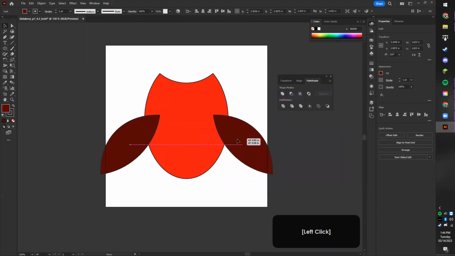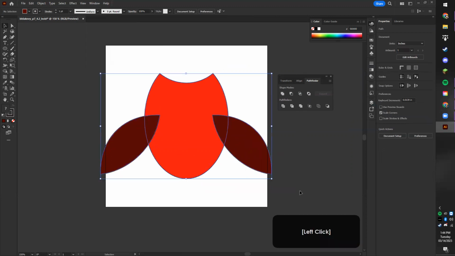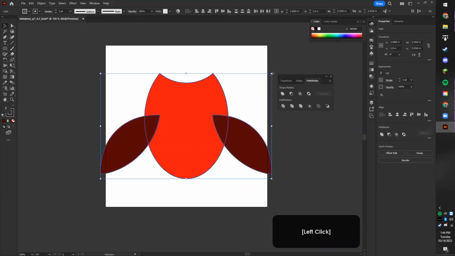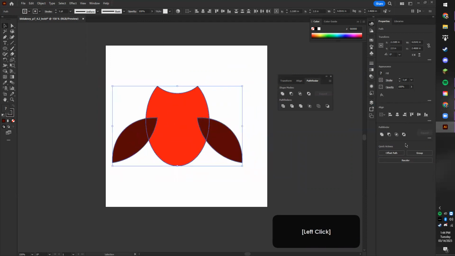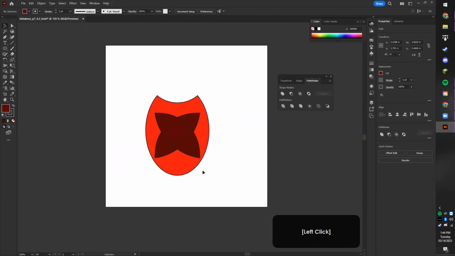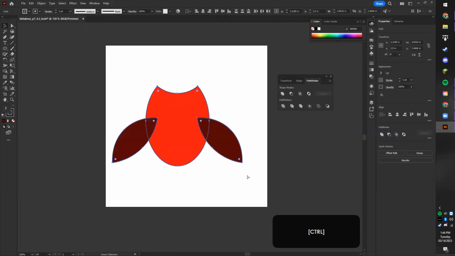Scoot that guy over. Just get it as close as you can. It doesn't have to be perfect. And then I'm going to select my whole thing. This is something I want to keep the same aspect ratio, so I'm going to hold Shift, scale this guy down, and then we're going to center it. Oops. See, that's what happens because I forgot to group my wings together.